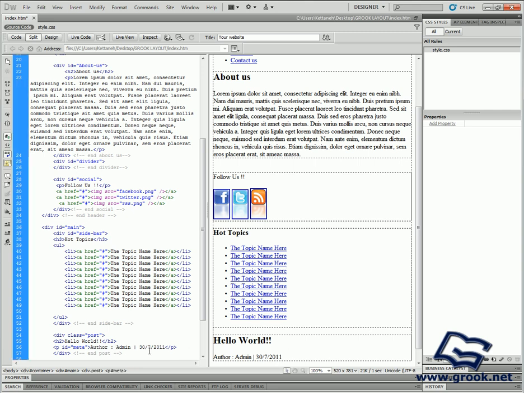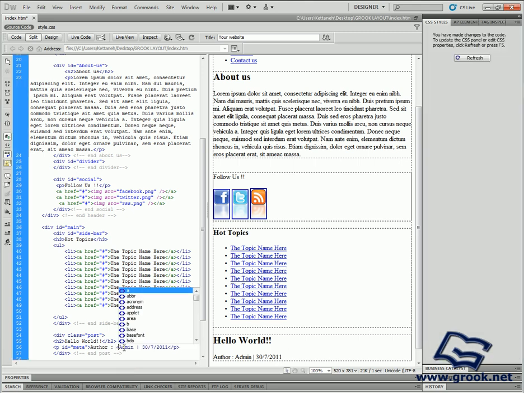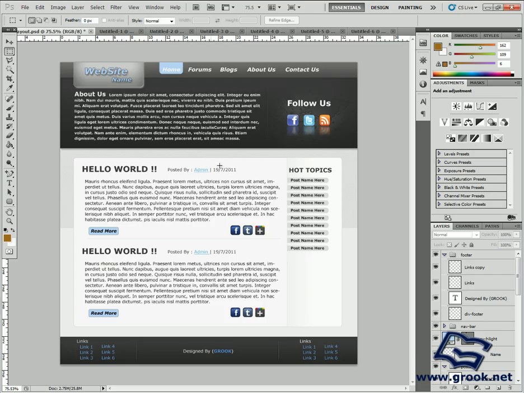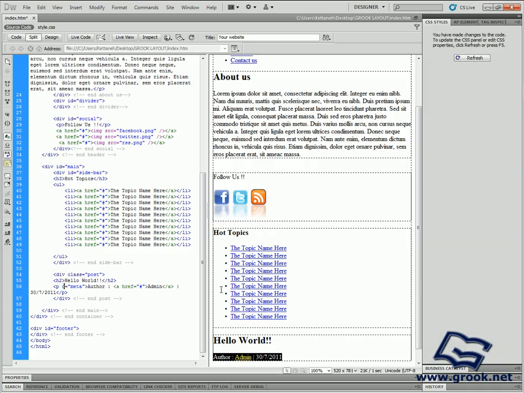Okay, and I'm gonna put a link to the admin, linking to nowhere, and that's it. So let's continue. Okay, by the way, meta is this area, and I give it an ID to be able to code it in CSS. I'll be able to move it and style it, you know, but I haven't changed ID to class because I'm gonna use it more than one time in this page.